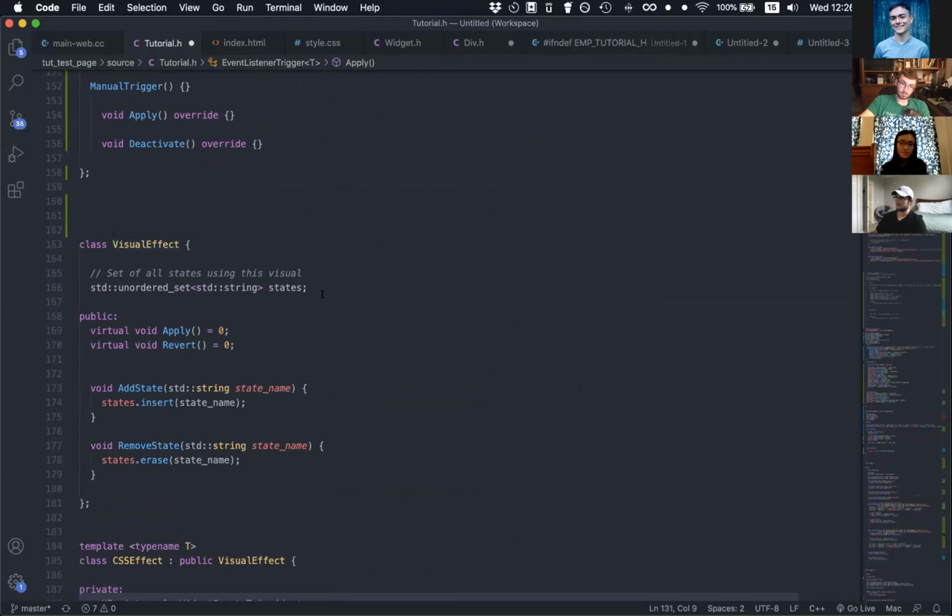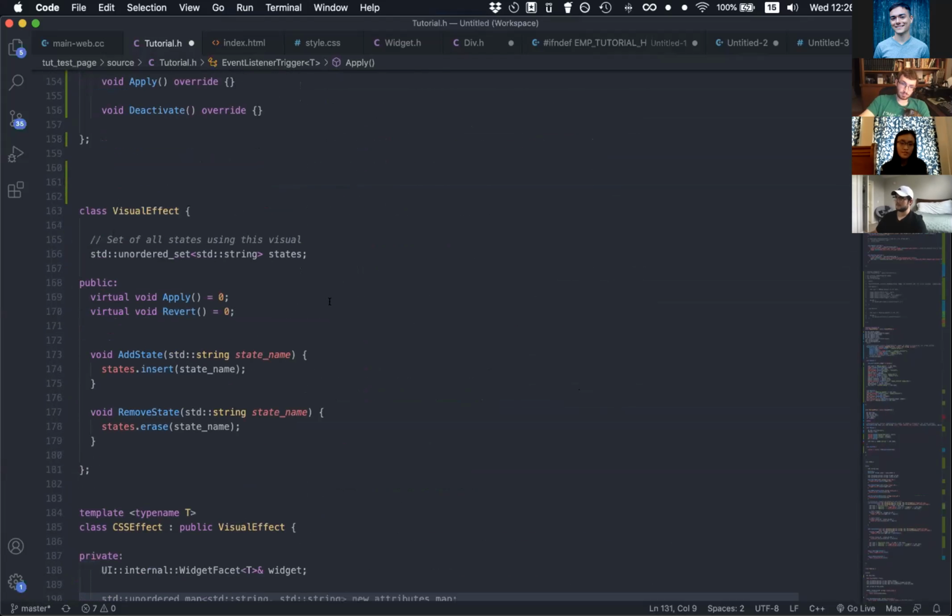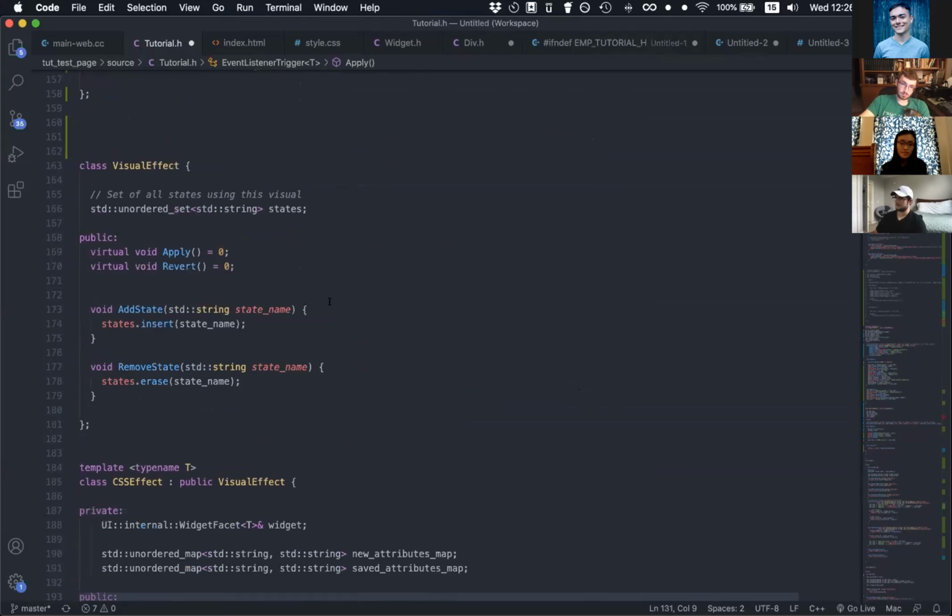Here's the base visual effect. Let's see, add state. Basically it just tracks what states it applies to. So can you talk a little bit more about what the set of states is? Is that like a set of attributes that are all applied at once, or is that like the steps that it'll go through?